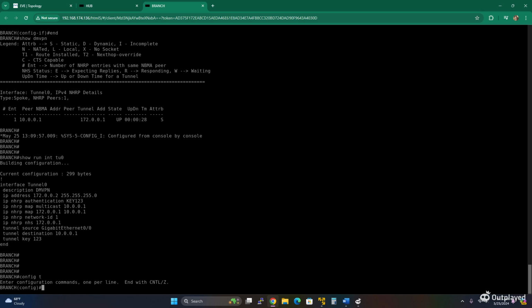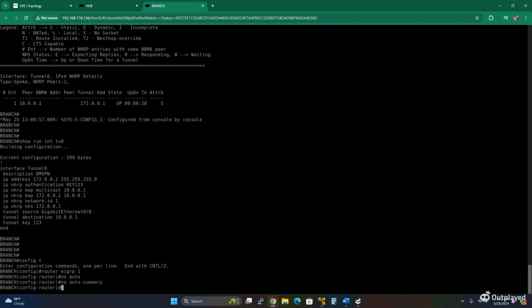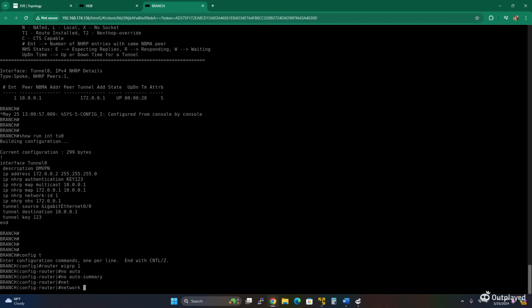On the branch, we'll do config t, router eigrp 1, add our network. Before we do that, let's add the no auto-summary. Now we'll add the network. It'll be 172.0.0.0, and it's our wildcard bits.